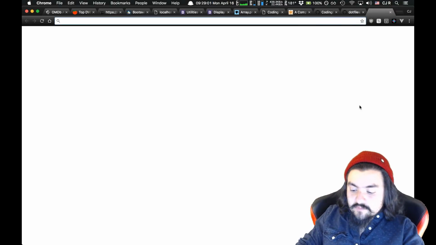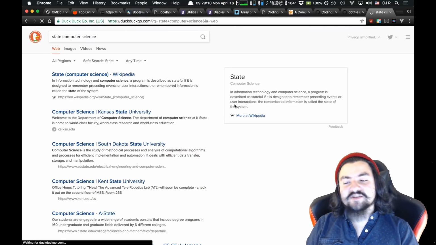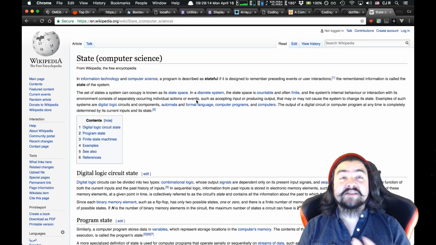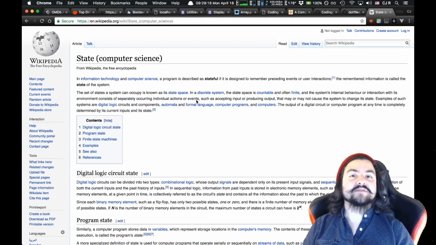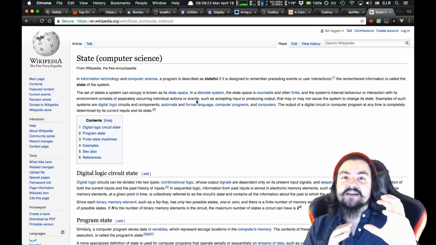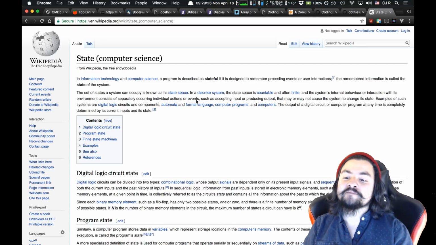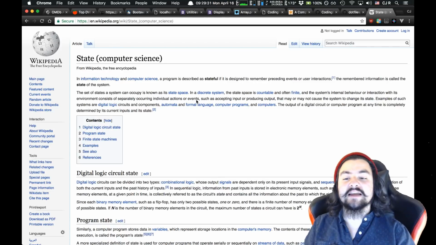And just because, let's look up state in computer science on Wikipedia, because this doesn't just apply to web apps. Essentially, state is like all of the variables in your application. So even when you're solving a Code Wars challenge, all the variables that you create, that's the state of that function. Those variables are being modified to produce some output, but state is essentially just all of the variables in your application, all of the data in your application.